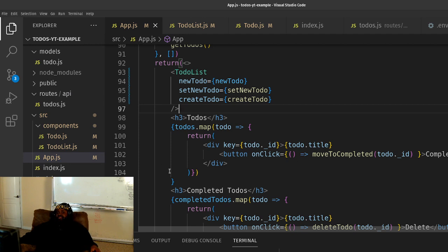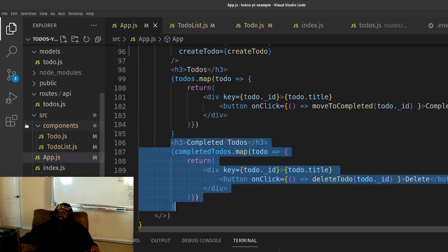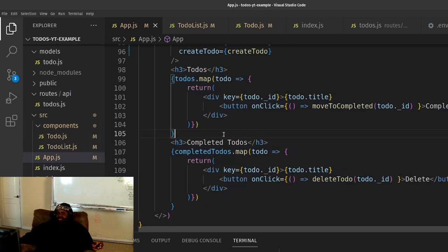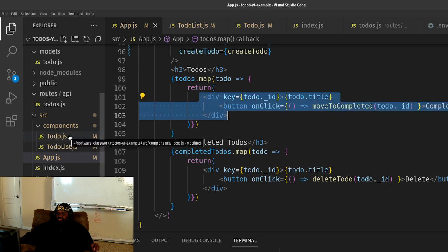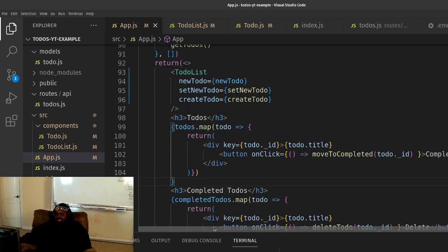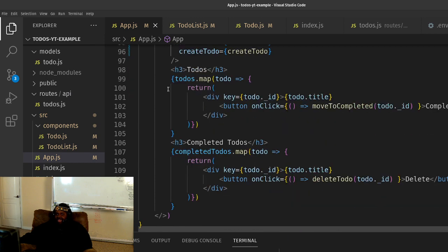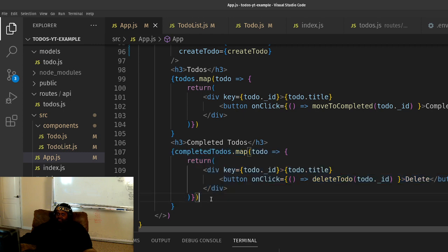Now what I want to do is take this functionality here, and I want to put this inside of ToDoList as well. And on top of that, I want to take these divs, and this is what I want to be inside ToDo.js. So how do we handle that? Well, that's going to be a little bit more interesting. Essentially, I'm still going to have to make sure ToDoList has access to all the data that these blocks of code are using. So that's going to be step one.